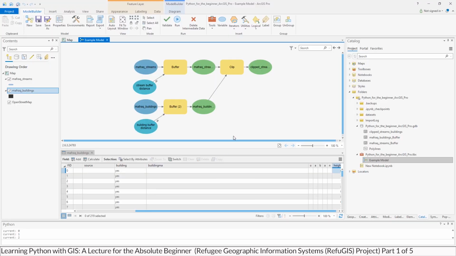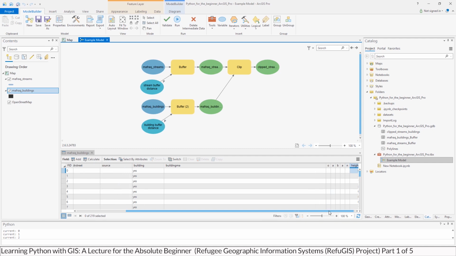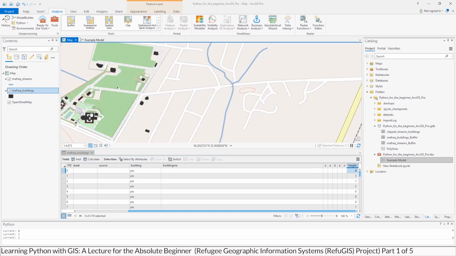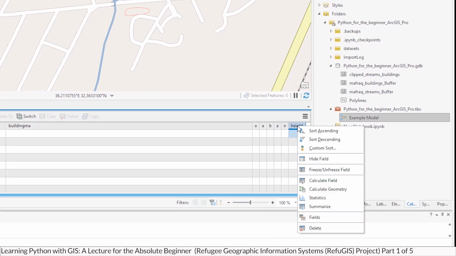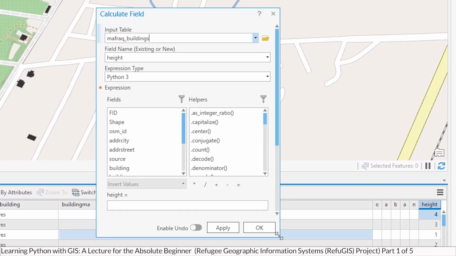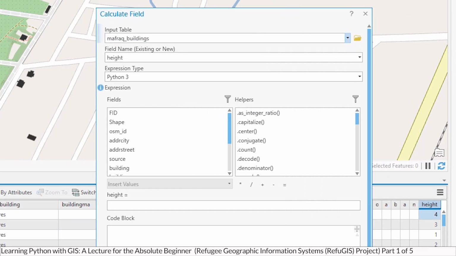Another very common use of Python in ArcGIS Pro is also the field calculator. And I'm actually going to use that a lot in this video. It's a really great way to get started. In the field calculator, if you go to an attribute table, in this case, I have the attribute table for this shapefile called Mafraq Buildings. If I right click on one of the column headings and do calculate field, you can put simple Python statements in here, and you can also write definitions and functions in the code block. And I'm definitely going to show you that later in the video.